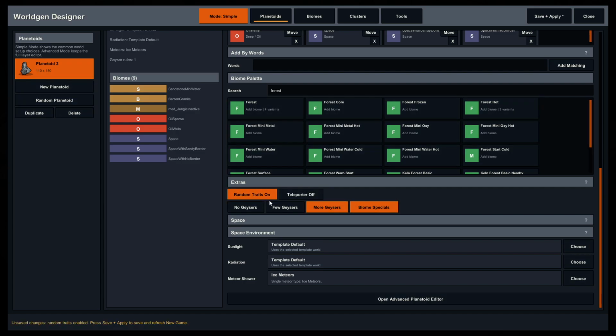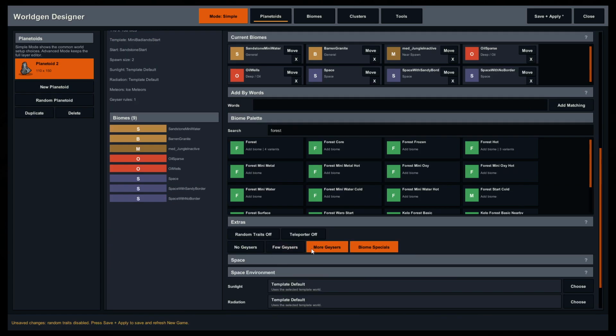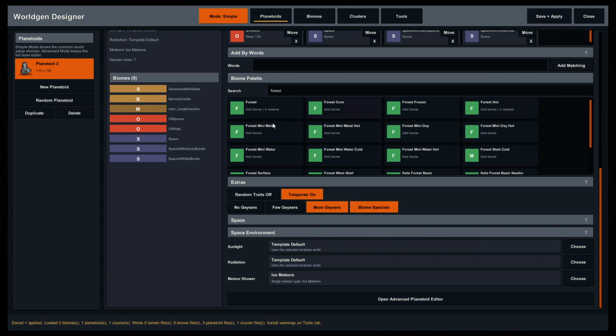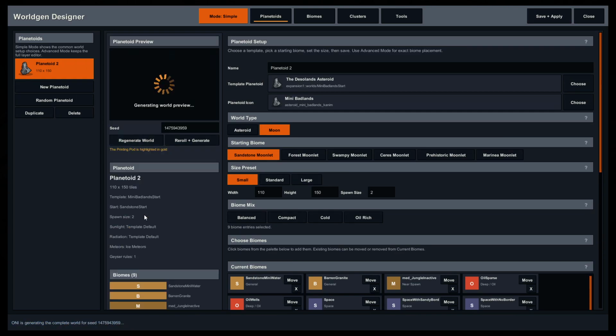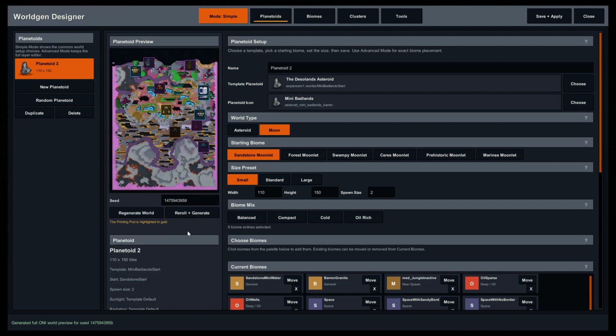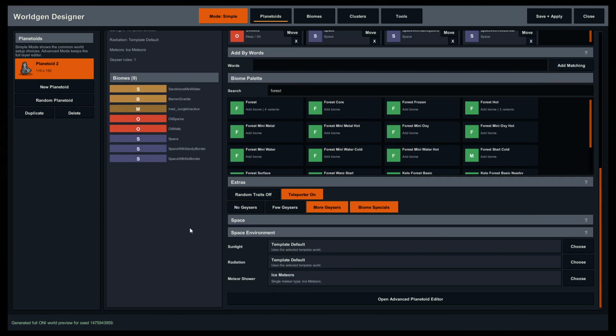So, there's also the extras. We can turn on random traits. I don't have trait blacklisting in the simple mode. You'll have to go to advanced. This just turns on random traits. This controls if there's a teleporter. So right now there's no teleporter, but if we turn it on, then click regenerate, you'll see there's now a teleporter. So let's turn it off.